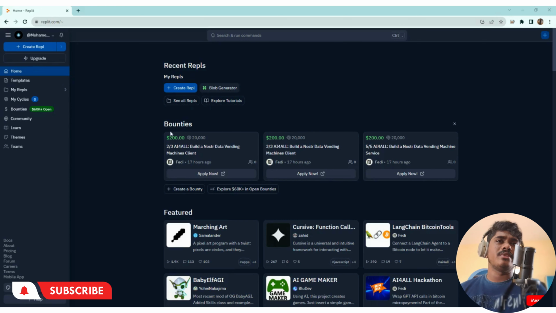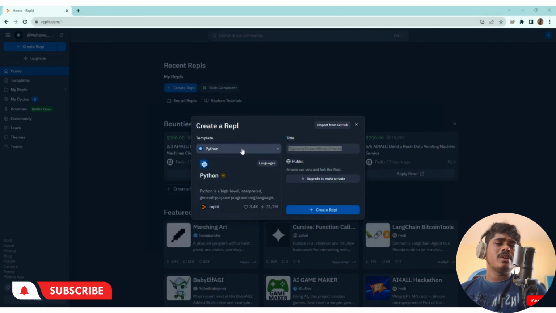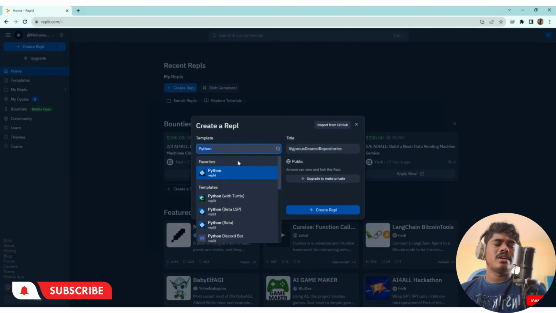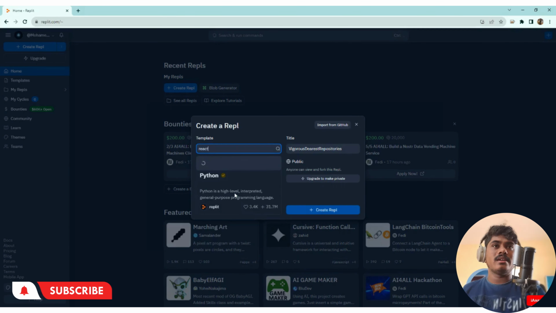As you can see, the bounties and the features, all those things you can see, and you can just play around with that. You can sign up with your Google account, which is best. The next part, I'm going to create a React application environment there. So let's start. I can choose create repl. By default it will give the Python environment, so I can change it to React.